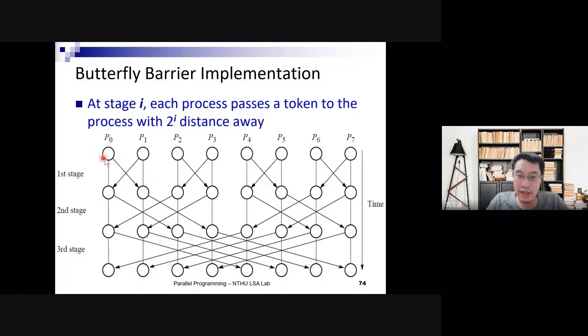There's no master for this mechanism. Every process, when it reaches the barrier, will try to send messages in an iterative way to other processes. And the communication pattern is shown over here. It looks like the wings of a butterfly, right? So that's why we call it a butterfly barrier, because this pattern in networking is known as the butterfly pattern.